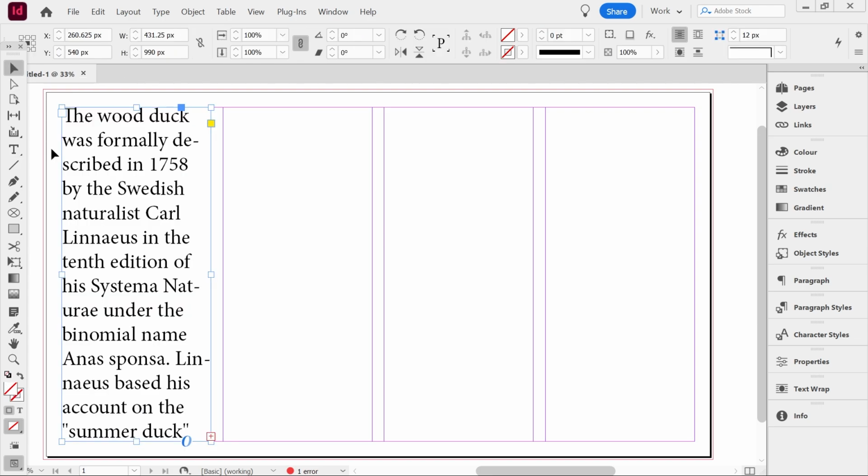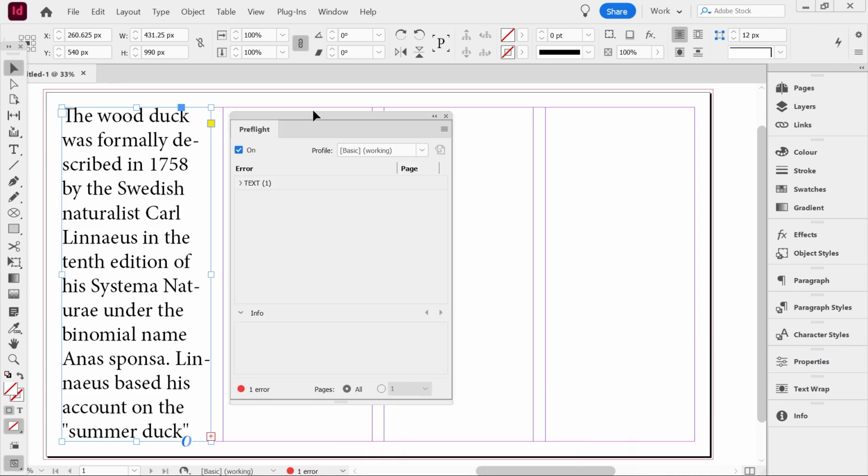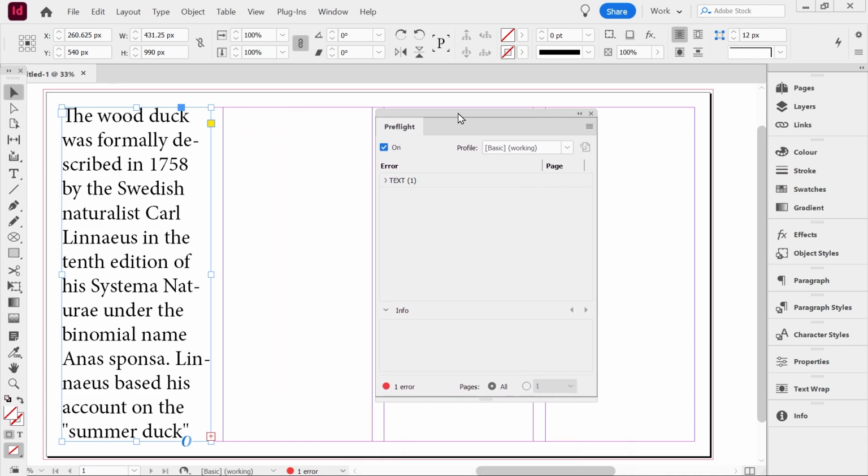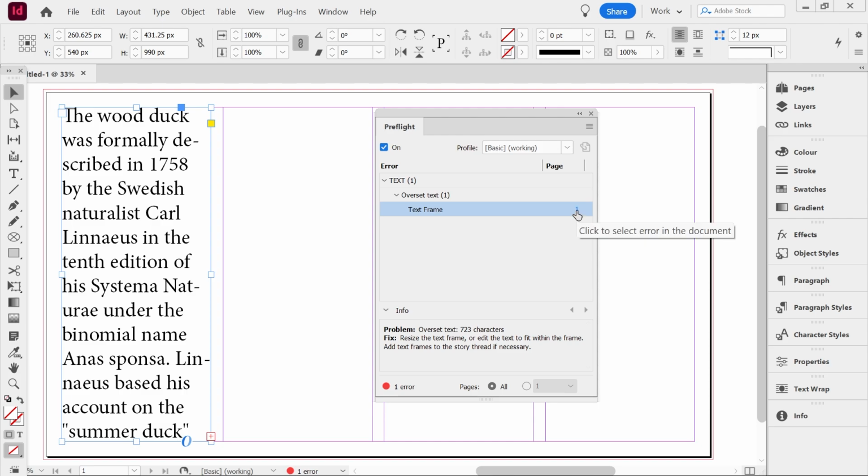Okay, if we take a look at what we've got here, you see we've basically got an error. We open the error up, and in the preflight panel we can see a few different things about the error. Let's go to text, overset text, and the text frame, and you see page 1. If it was on a different page, we could click and it would take us to the document. There are 723 characters of overset text, so that is going to be a problem. Add text frames to the story thread if necessary.